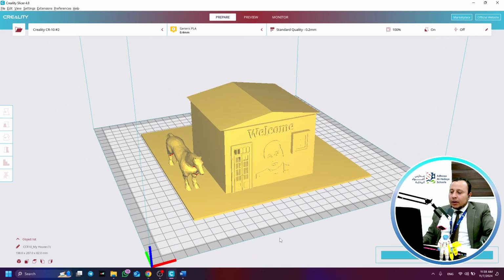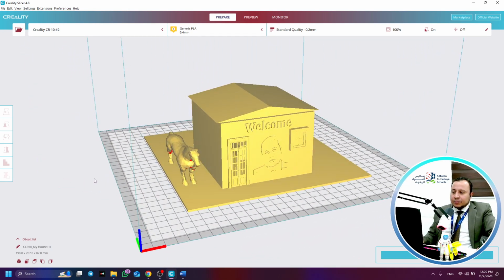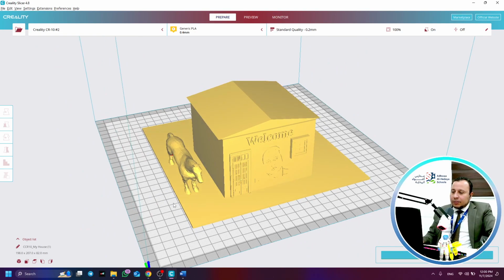And actually, I like to use this one. It's easy to use, everything is clear for me. It's a straightforward software. I had no issues using Creality Slicer for a long time. I've been using this for like 3 or 4 years now. No lagging, no problems whatsoever. So this is basically it.